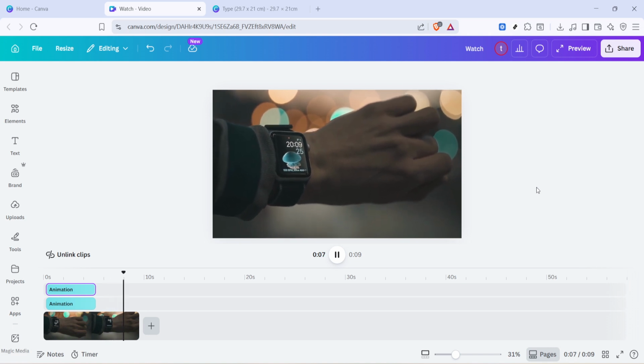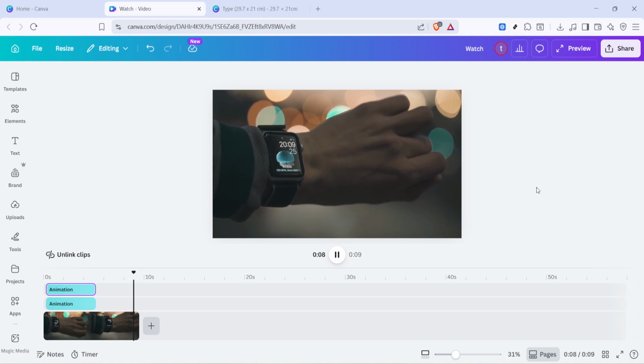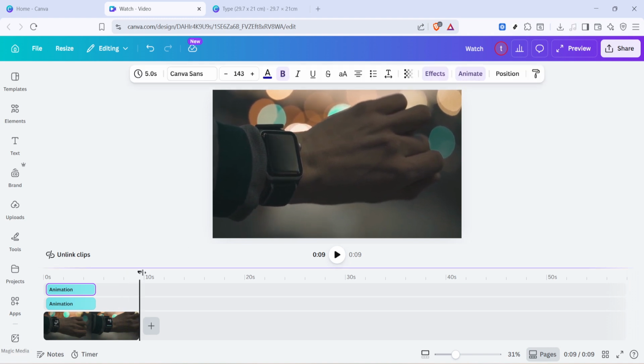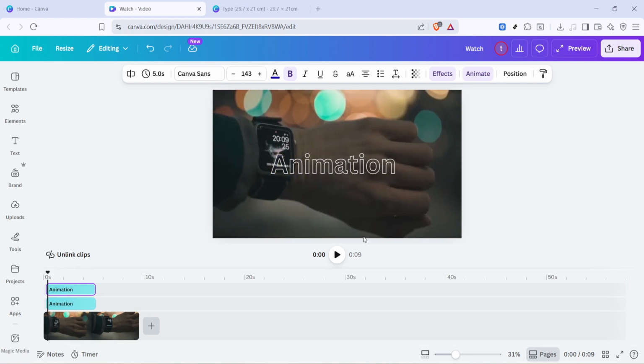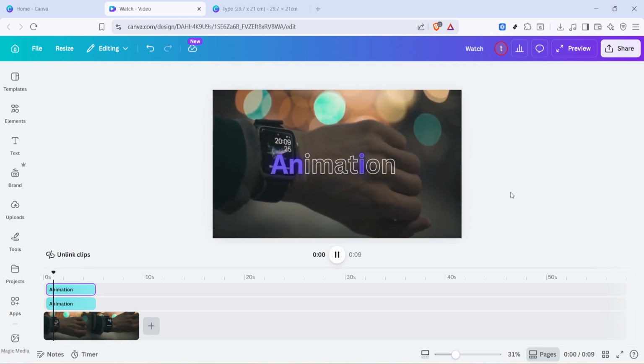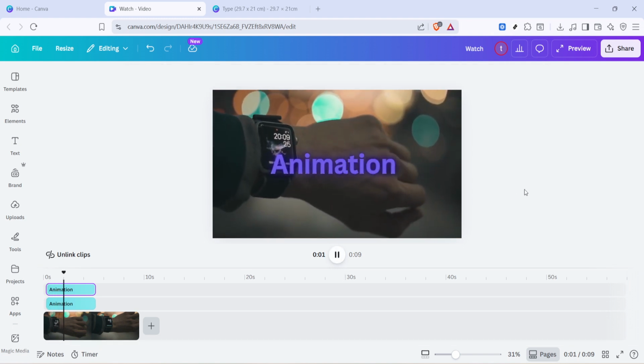And that's it. A clean hollow base, a neon duplicate, character-based neon animation, and a quick preview. You've just created a cinematic title animation in Canva that's ready to drop into your next project.